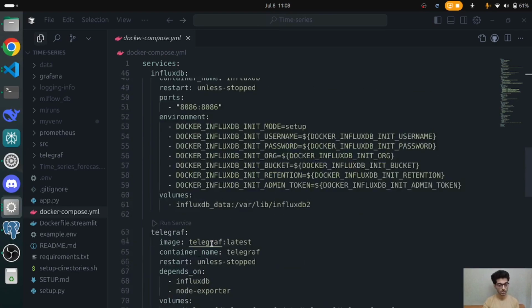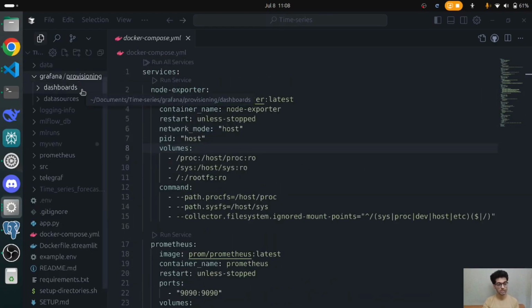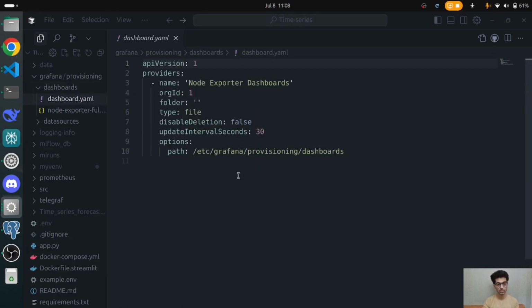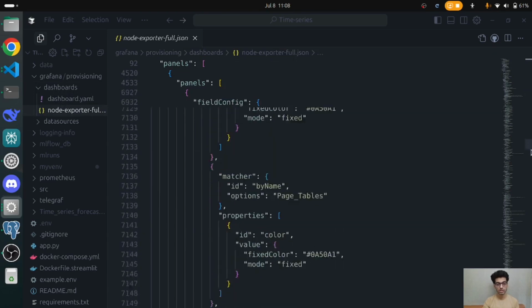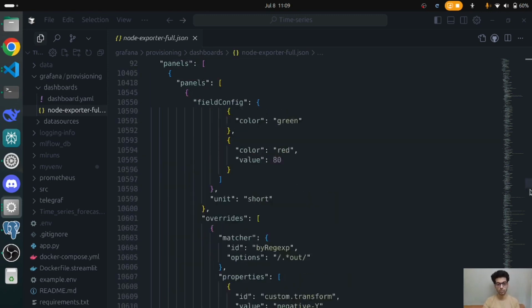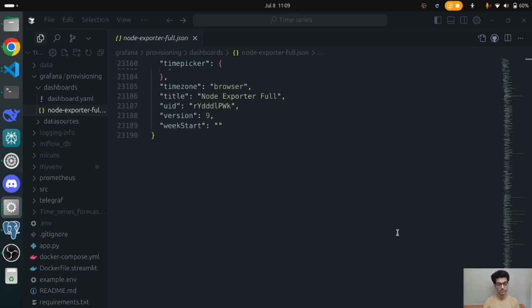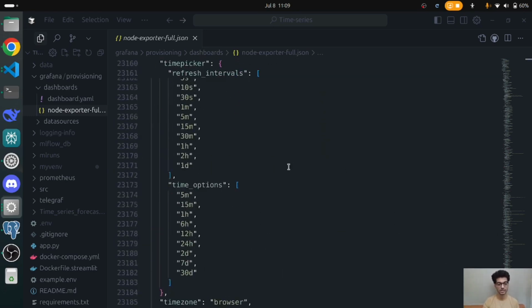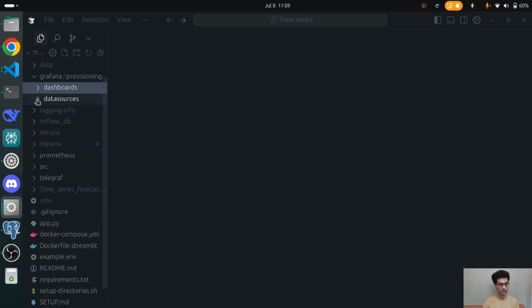Apart from that, what I wanted to show you is the dashboard file. So this is the complete dashboard file, which I actually got from the Grafana official website. I didn't write, of course, all of this code. How much is it? It is around 23,000 lines. So this is the JSON actually, so I used that, and this is the data source.